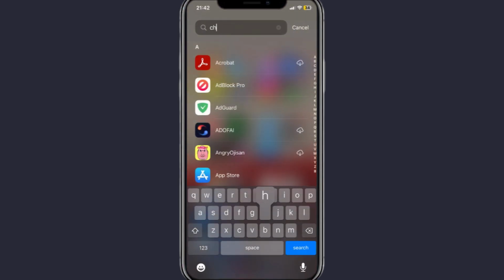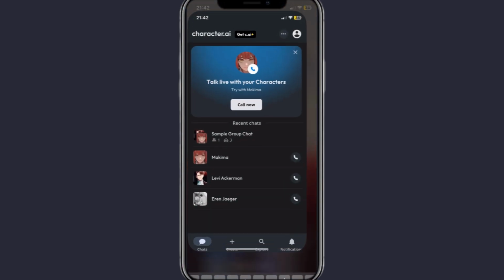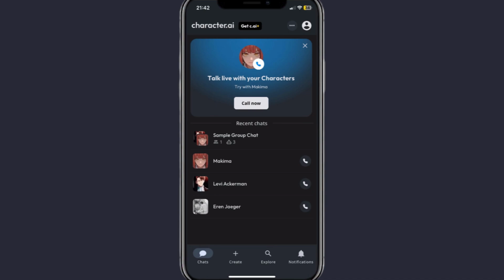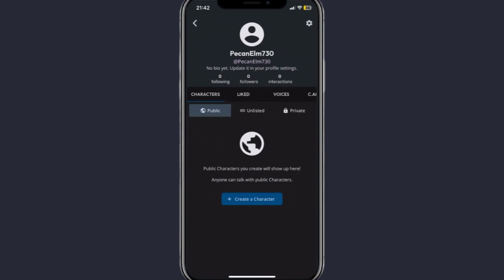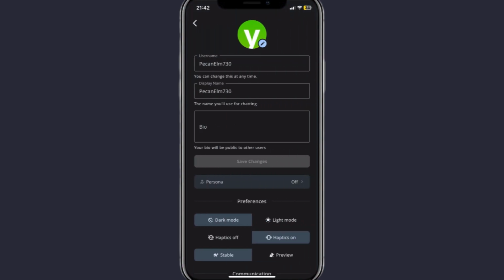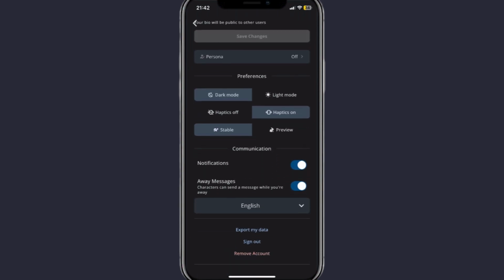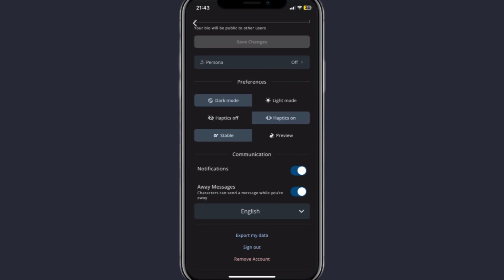To start off, open up the character AI app, and then once you're here, go to your profile. Once you're in your profile, click on the settings icon. Then scroll down until you see remove account. Then press on remove account.